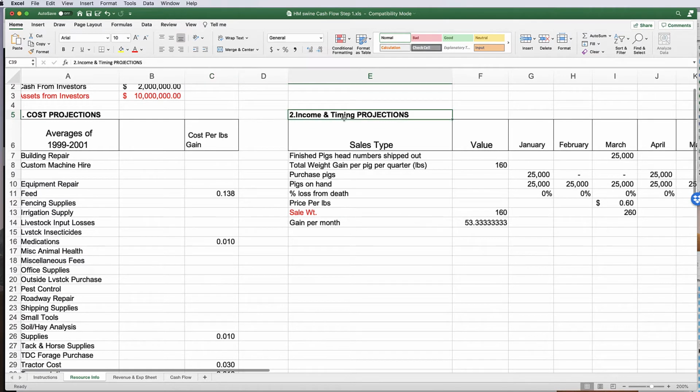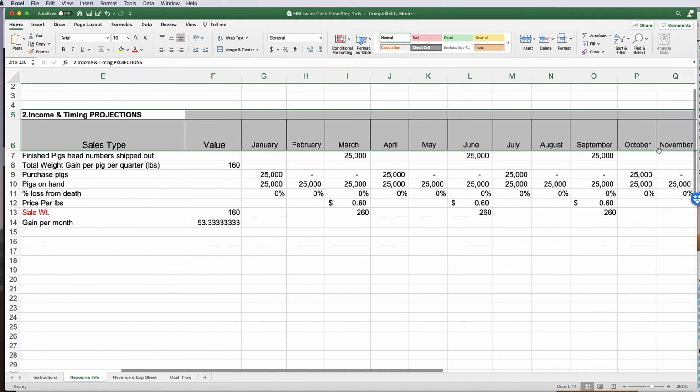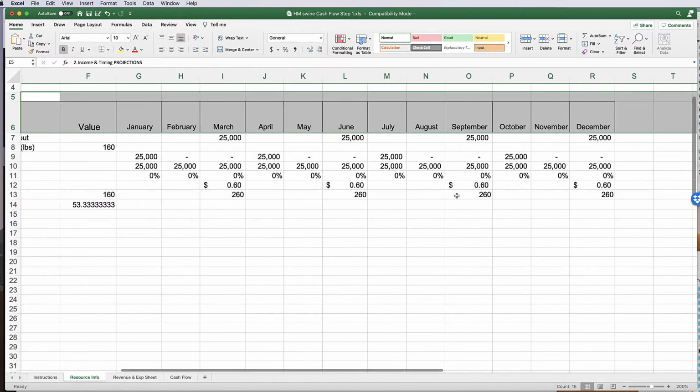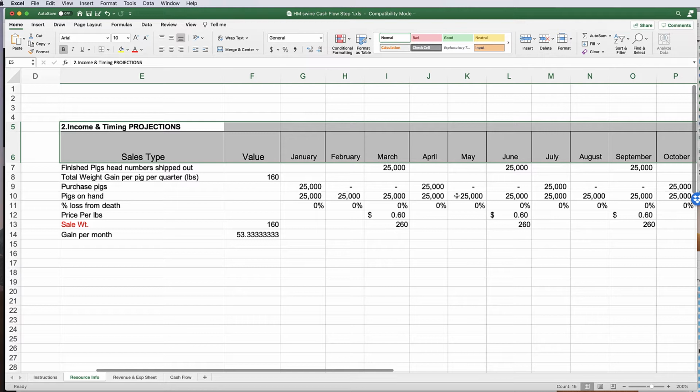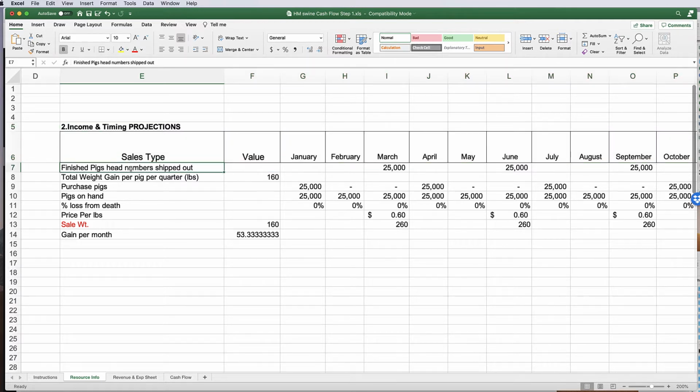However, on income, I also looked at when the timing happened. So I started in January, went to December. You could start at any month. I put in here some things I need to know, like when are the finished pigs shipped out? And that's going to be fed in January, February, shipped out in March. Let's see, they gained 160 pounds.